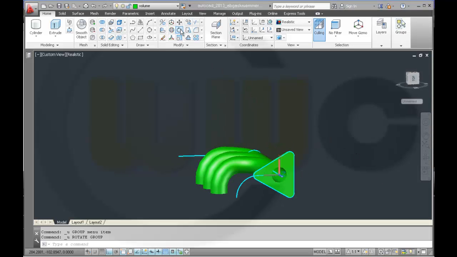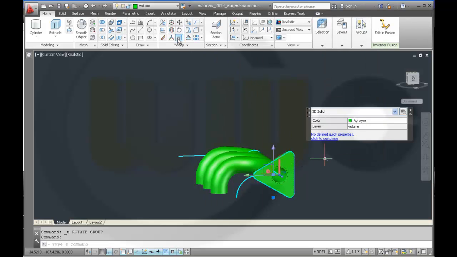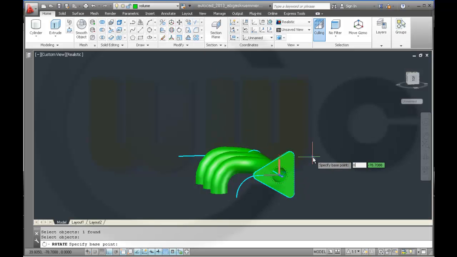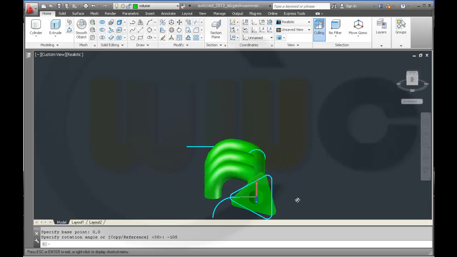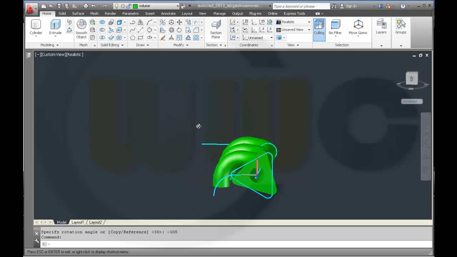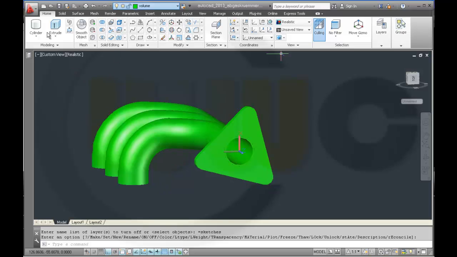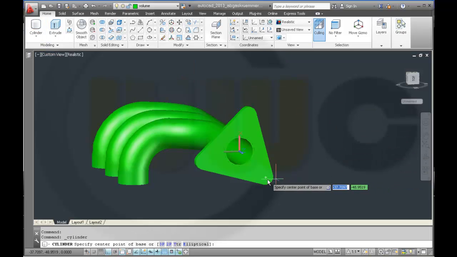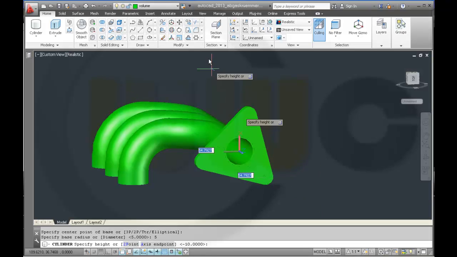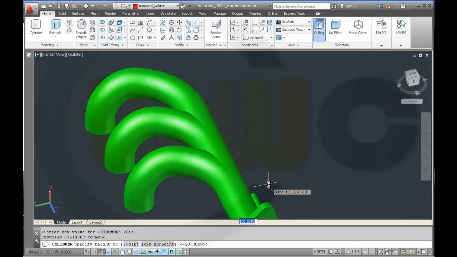Okay, so let's turn this body. Zero is the base point, and I think it's minus 105. Let's take a look. Yeah, I think, yes. Okay, so maybe I might hide the sketches. Okay. Then I need a cylinder right here, radius 5, and I need it on a different layer. I need it on the removed volume layer. And that should be 10.